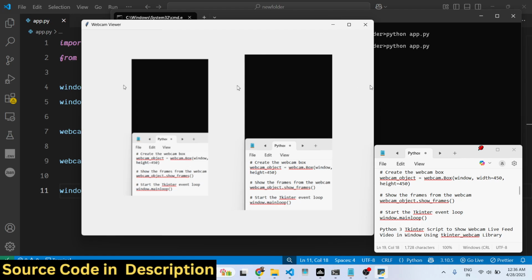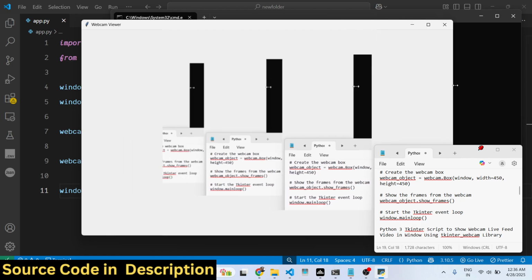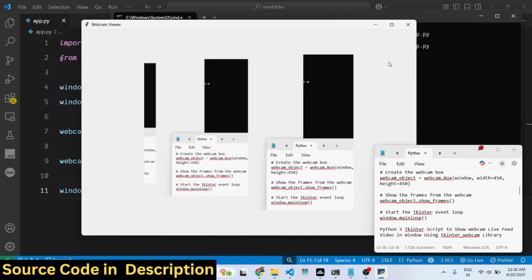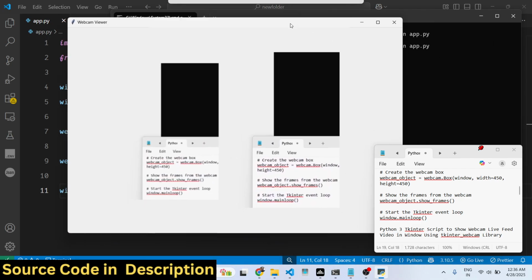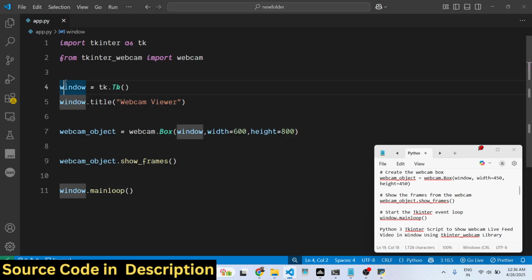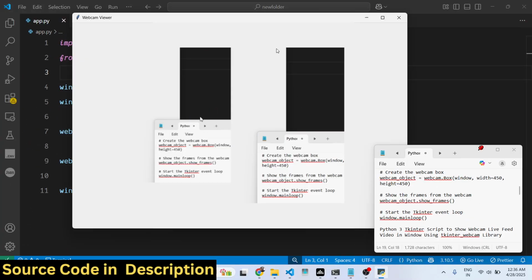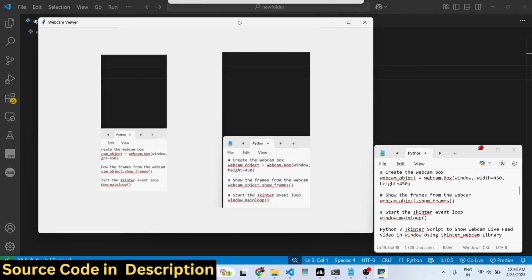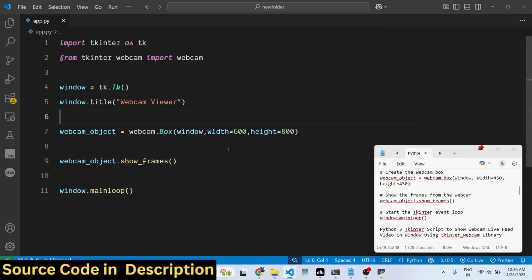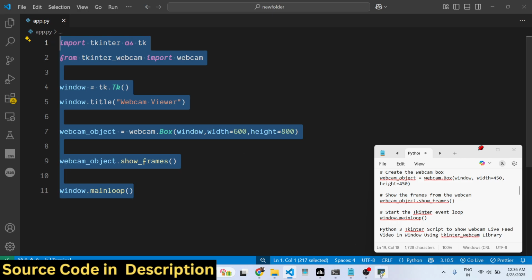This is a very useful package, guys, if you are building some kind of video recording, or if you want to show your web camera inside your tkinter application. This will be a perfect package. Simply install it and this will render your web camera inside your tkinter application. The installation is pretty easy. You run the install command and then you simply write this code.